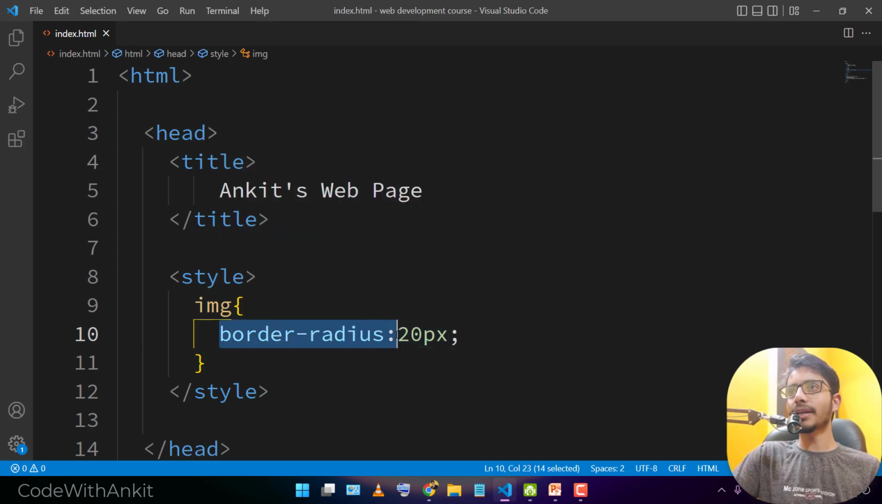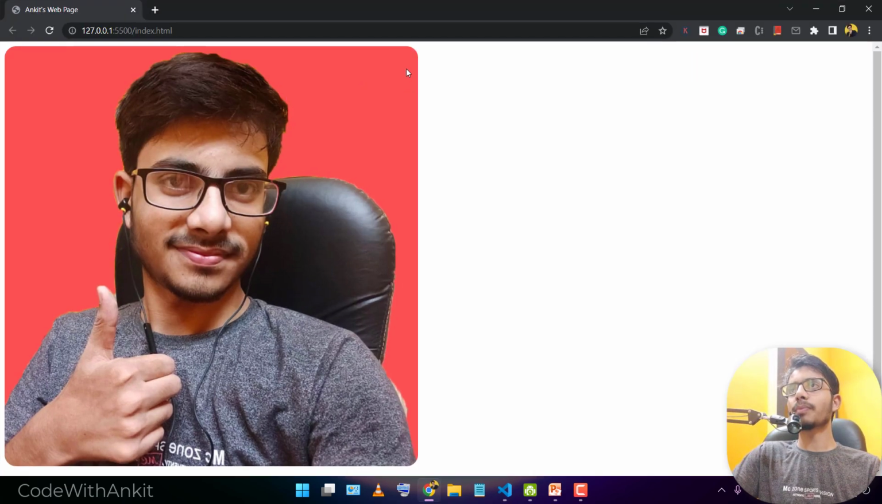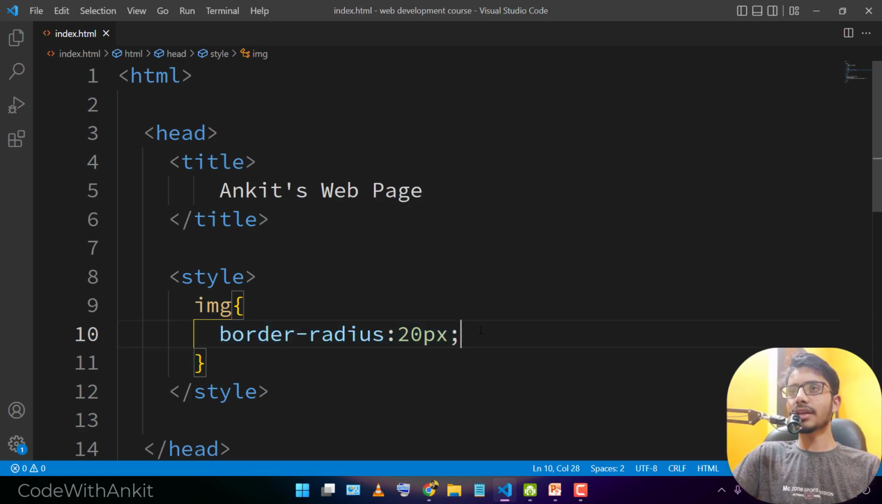Now this property and this value are separated with a colon, right, and this line will end with a semicolon. It means now this line is terminated. Fine. So when we do border-radius, it just makes the corner a little bit round. Okay, now see what we can do.